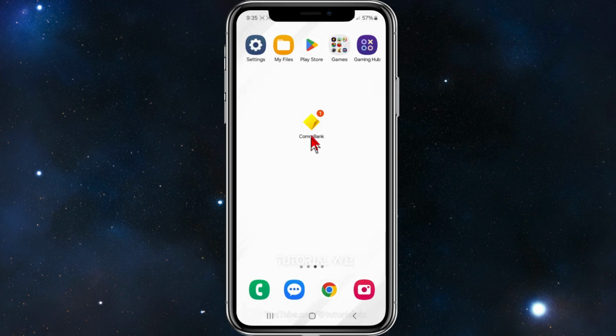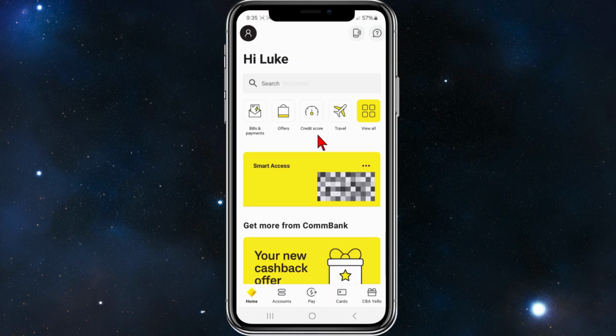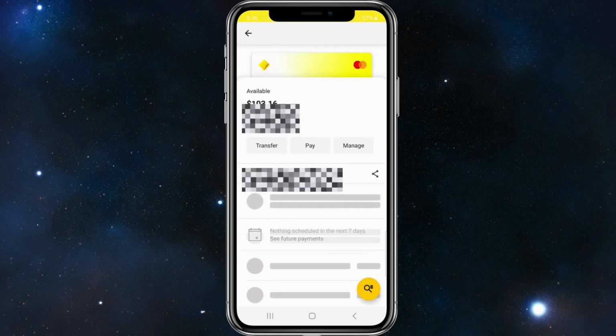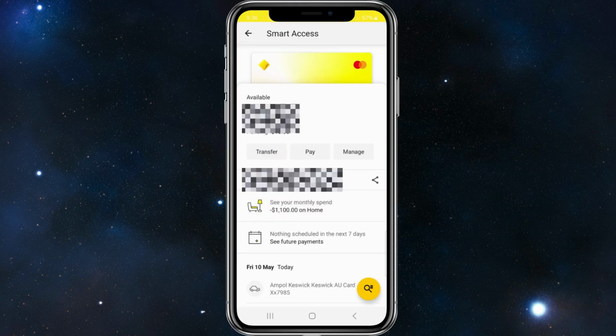In saying that, let's just jump straight into it. Alright, open up the Commonwealth Bank on your mobile device. Make sure to log on. Once you're logged on, choose which account you'd like to send money from. For this demonstration, I'm going to use my Smart Access. And then from here, you want to go ahead and click onto Pay.